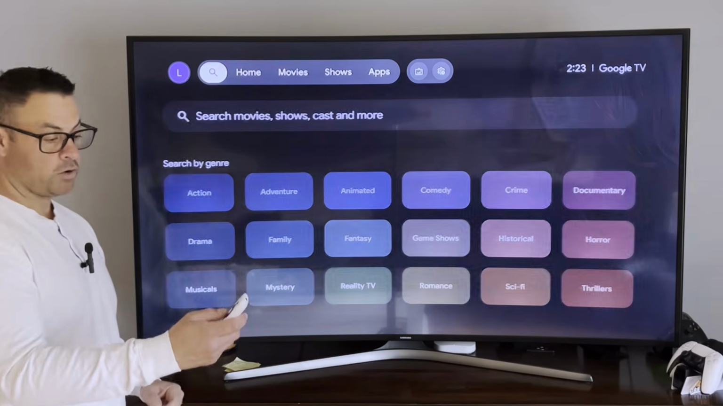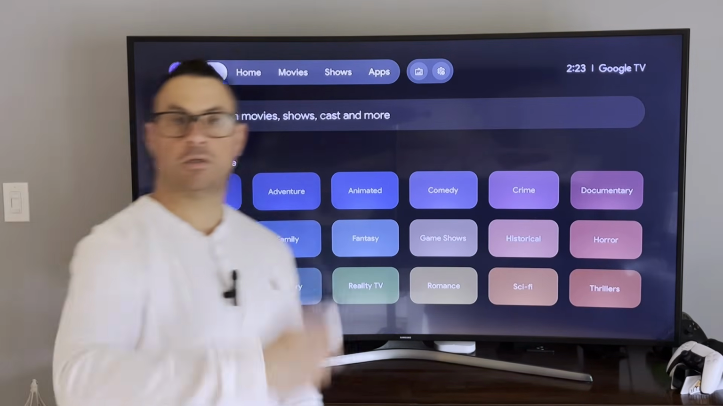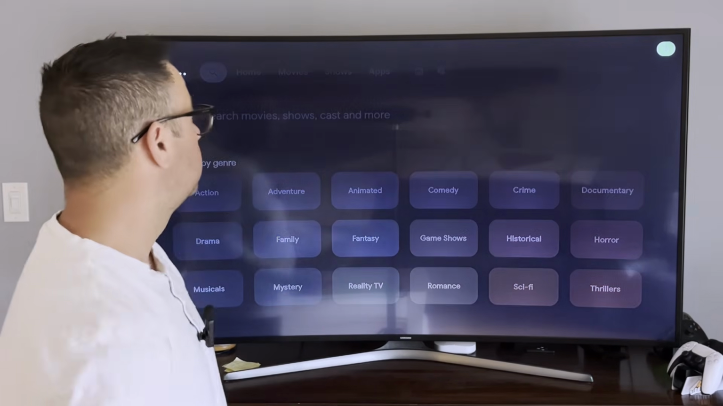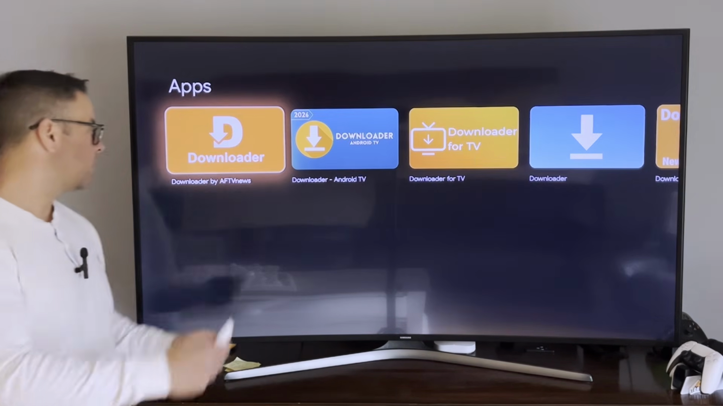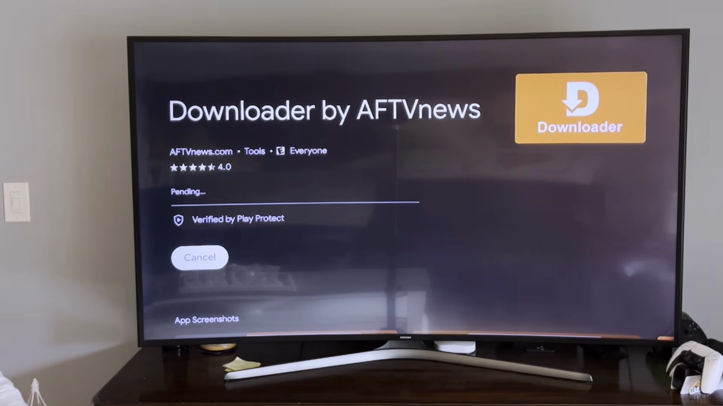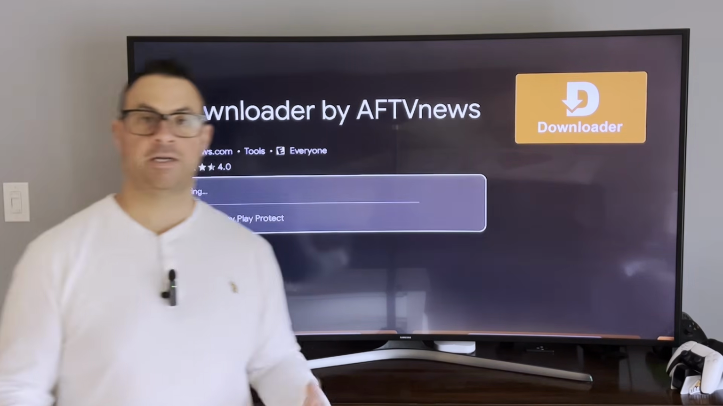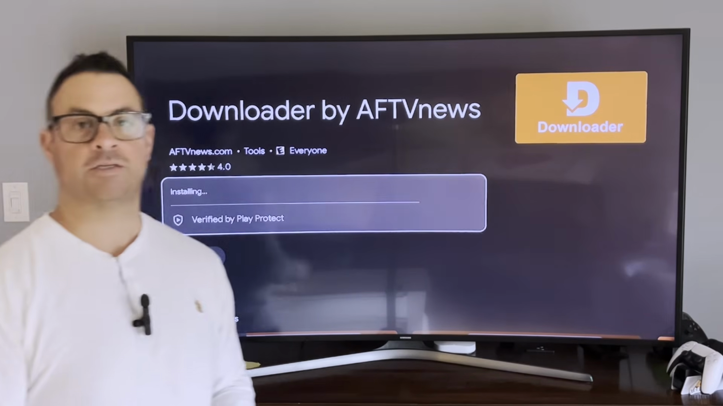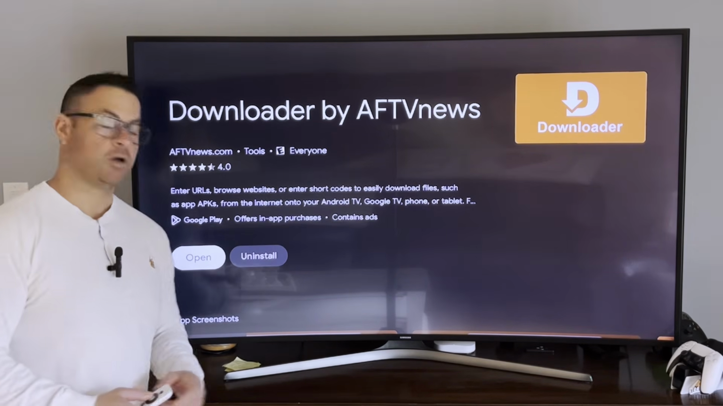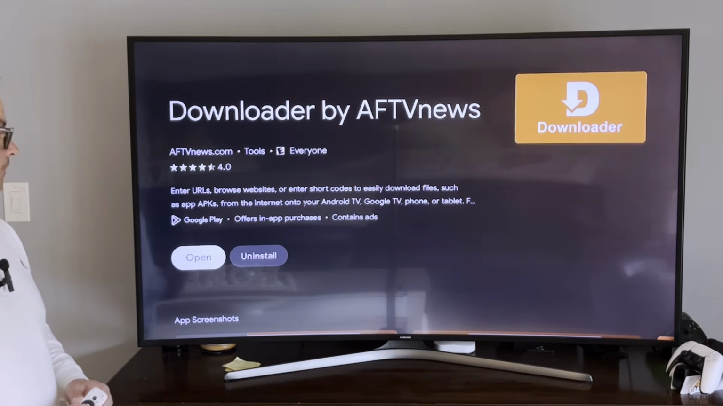hit the search icon or use the microphone in your remote. Downloader. Downloader is this orange icon. Select it. We can click install. Downloader gives us the ability to download applications that we may not have available. Once Downloader is installed, we can just click open.